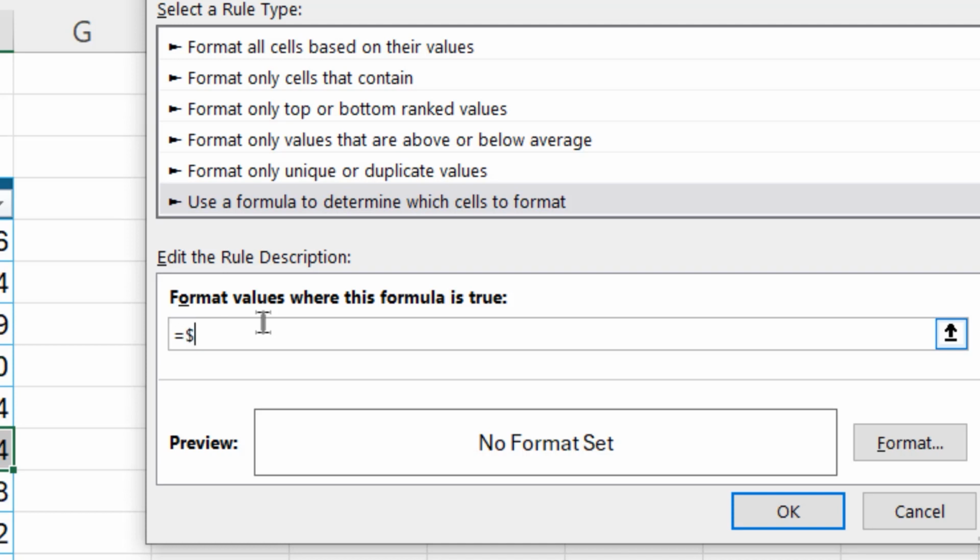I'm going to put a $ sign in front of the E, which will lock the formula to column E even if it's copied. So now it says =$E10="return", with the word return in quotes. That will give me the formula that I need for every cell in this row to look at column E to see if the word return is there.